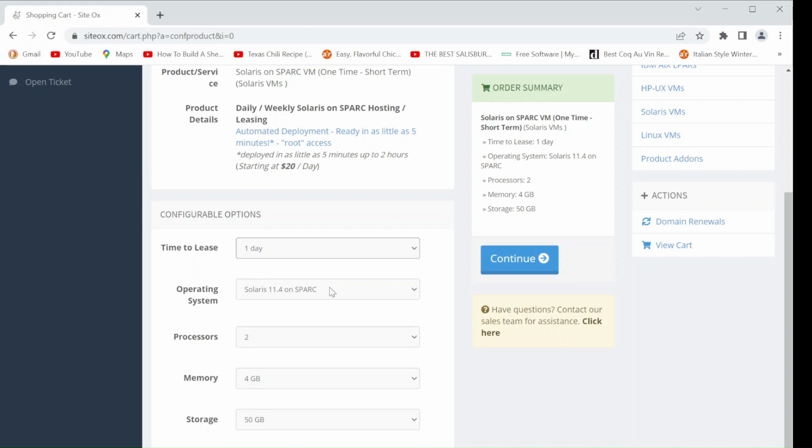Then you can select the operating system version that you want to use for your VM, and the options are Solaris 11.1, 11.2, 11.3, or 11.4, or you can choose Solaris 10 U11. So we offer several versions of Solaris 11 and 2 versions of Solaris 10.